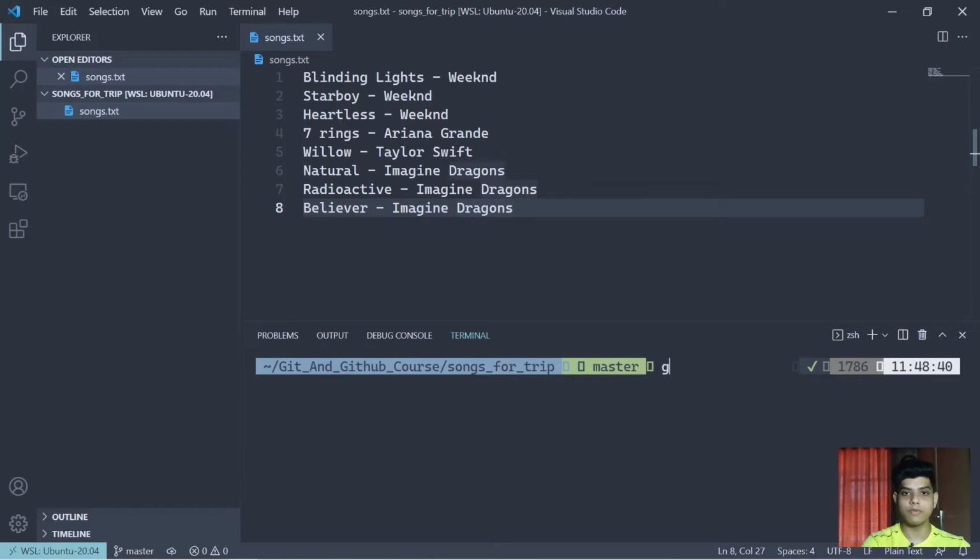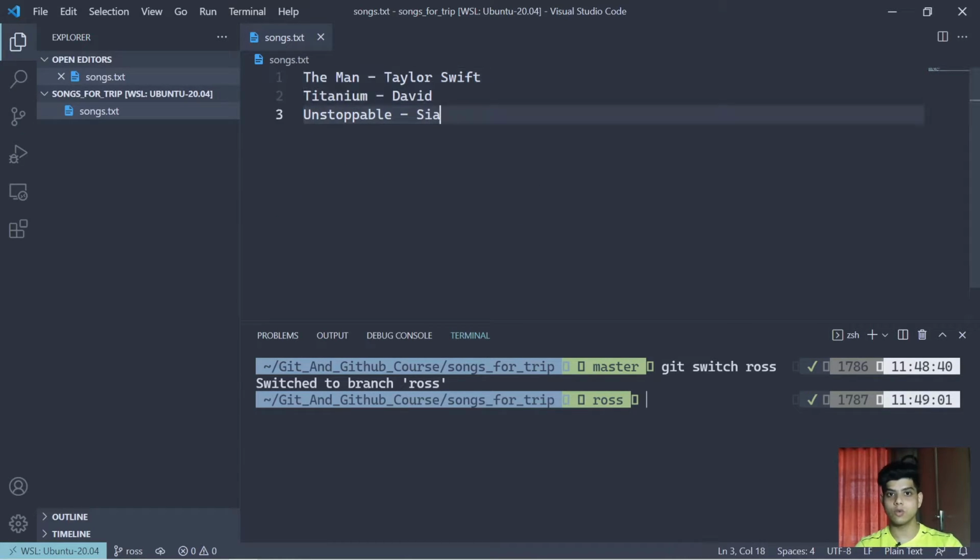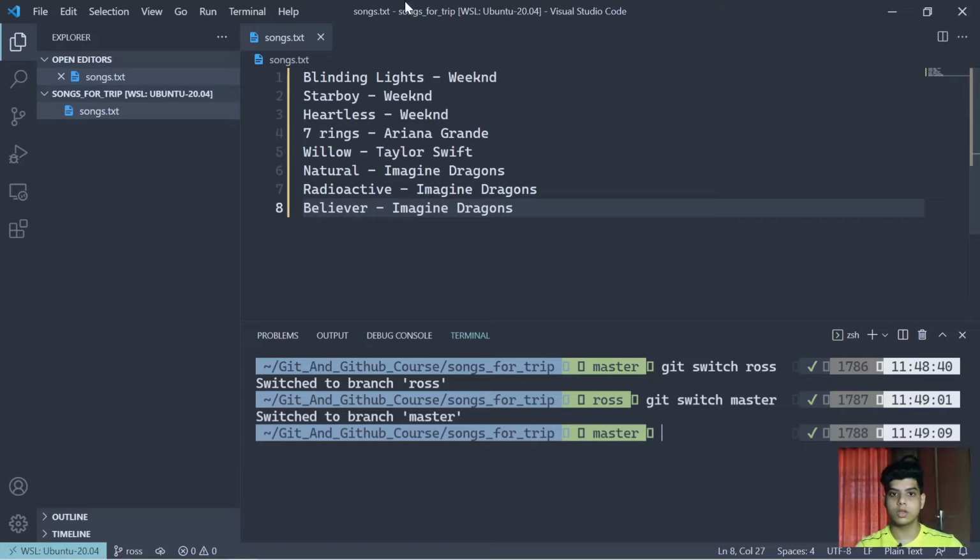So now as you can see, when I switch my branch, git switch Ross, you can see this songs.txt has so many changes. Now if I switch back to master again, git switch master, there are a lot of changes. So when we try to merge these things, we're obviously going to run into some issues, because they have a whole different context, and the same lines have been changed, so there's gonna be a problem.